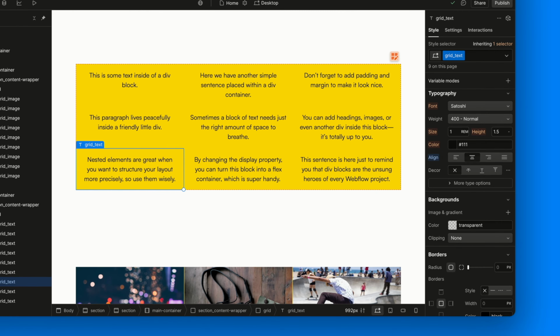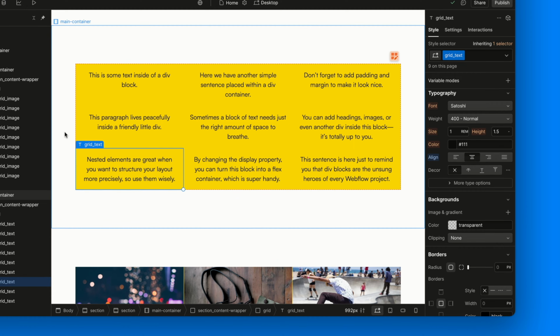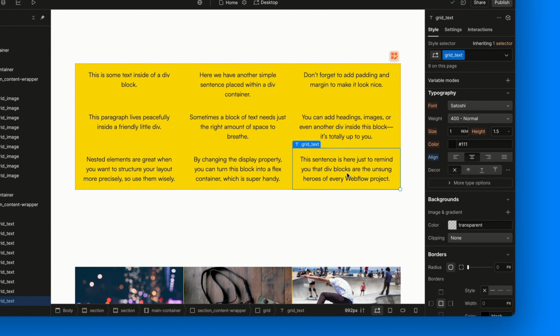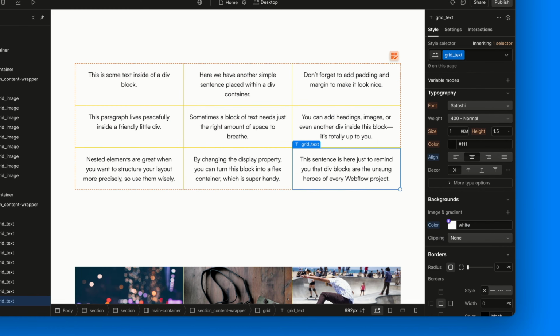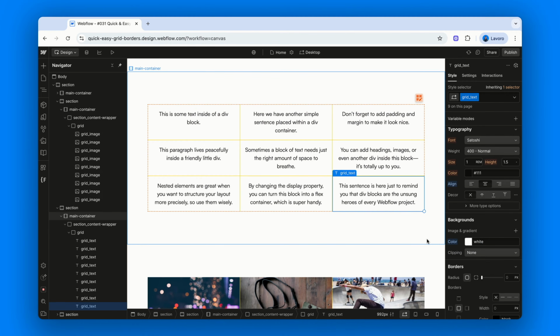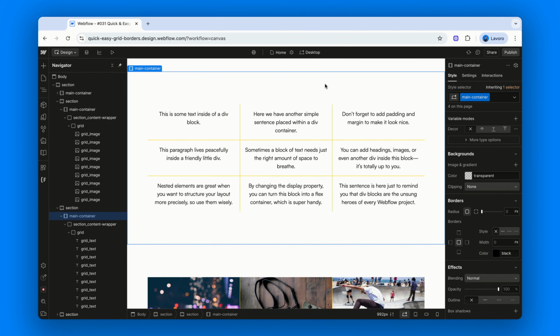It only takes one extra step. All these text elements share a class called grid_text. We just need to give them a background color that matches the color of the section or wrapper that contains the grid. In our case, the background of the surrounding area is white. So we simply select any of the text elements and assign a white background color to the class grid_text. Boom! Problem solved. Now each grid cell looks visually separated again, thanks to the contrasting inner borders, even though we're working with text instead of images.